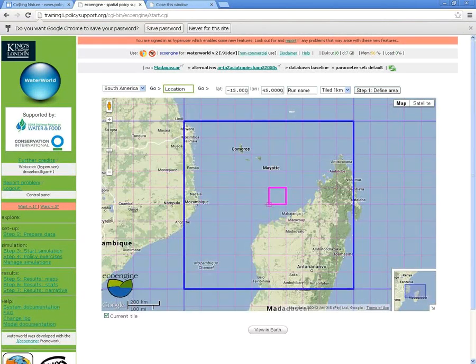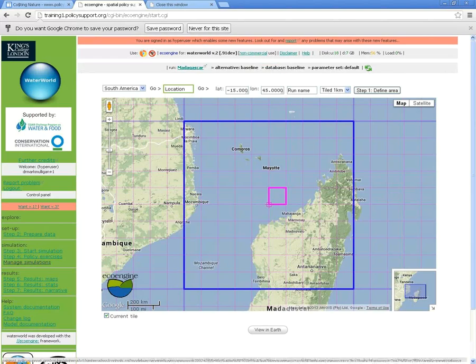Login is Hyperuser. This one has its run done as well. Same tile. I'm going to run the same tile. So I'm going to set it up very similar. We're in WaterWorld version 2, so that includes the erosion, the snow and ice, and the water quality module. I'm going to run it for 1 kilometer, and I'm going to click Define Area. And as you can see again at the top, I had this run with a scenario, but now it's changed to a baseline run.